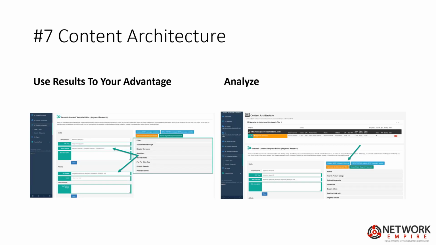Next one. Once we've done that, we land on content architecture, and this is where we actually go analyze the web, and we're going to see what Google wants and likes for every single keyword that we're targeting within the blueprint. So you'll click on that one button and it'll go and do the analysis work for you. So this is going to save tons of time.